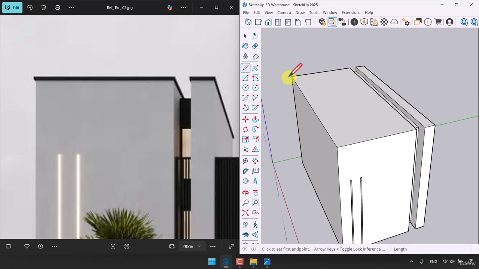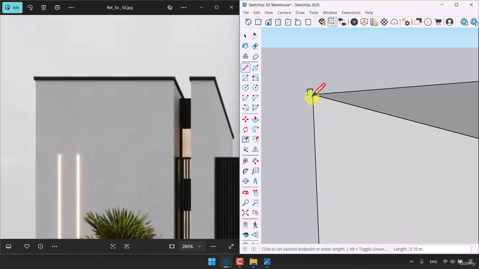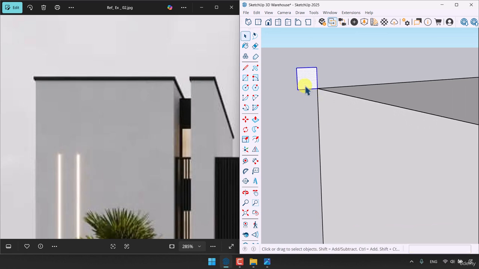I'm going to click on the Line option and draw my lines like that for this part, another line here for these edges like that. Click on the Line option again, draw my edge like this, 0.1, enter. Another one, 0.1, enter, 0.1, enter, and 0.1 again. Now we have a rectangle here.